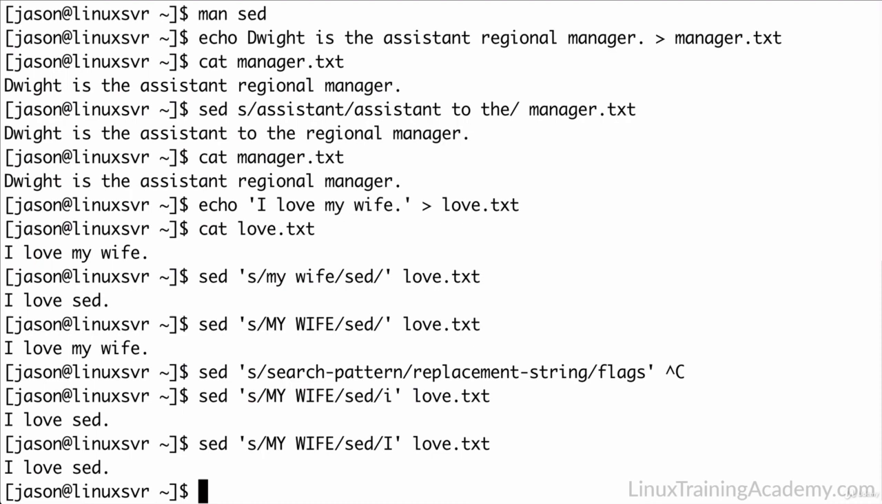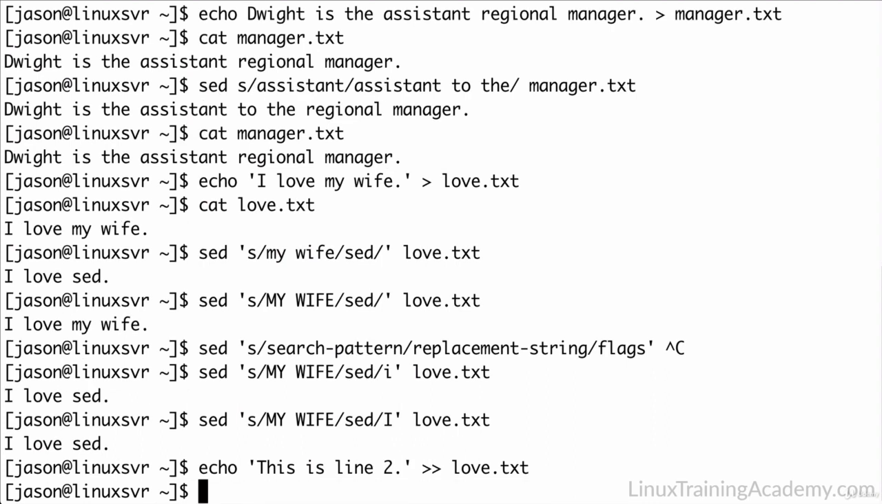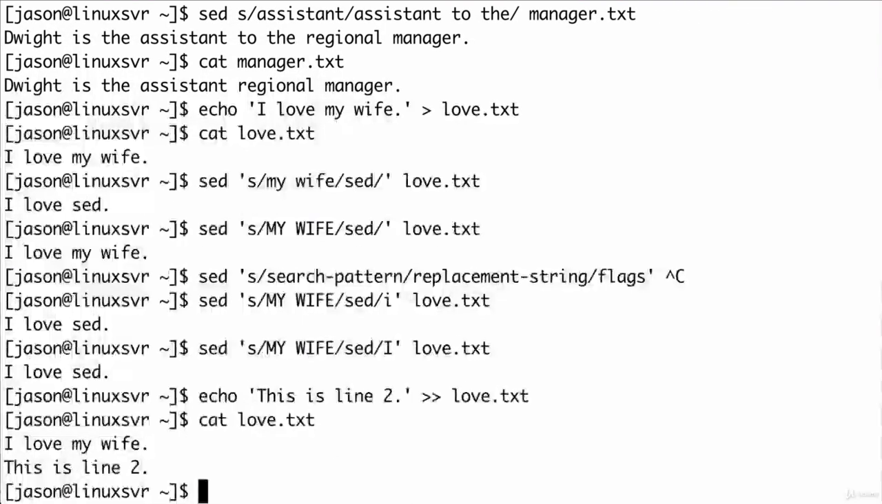Let's add some more lines to our love.txt file and see how sed handles that. Notice that I've used two greater than signs, and that causes text to be appended to the file. If I just used one, it would have truncated the file. But I was careful here and used two, so we can look at our contents here. And sure enough, there are 2 lines in that file. So let's go ahead and add a third line.